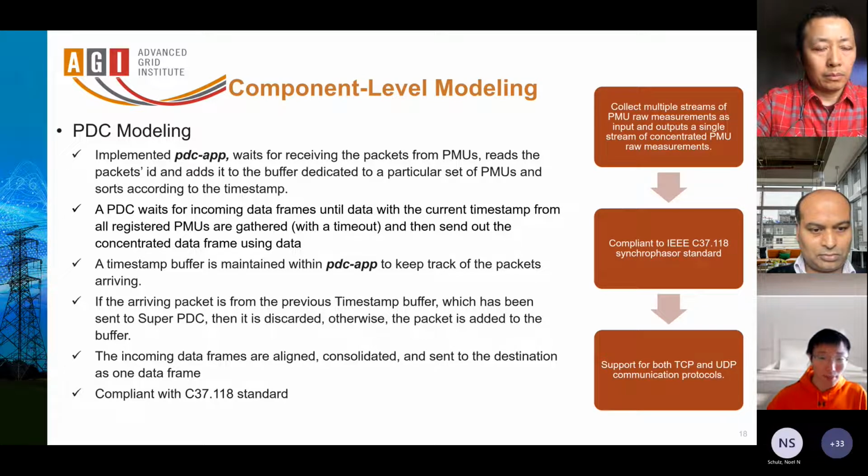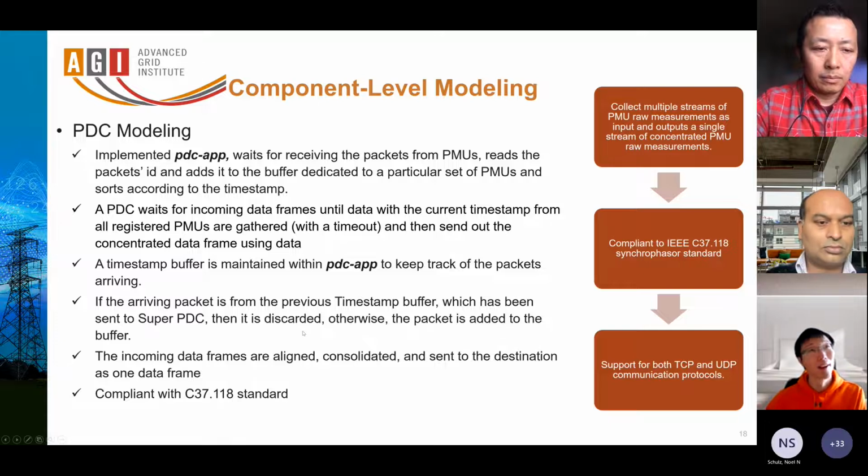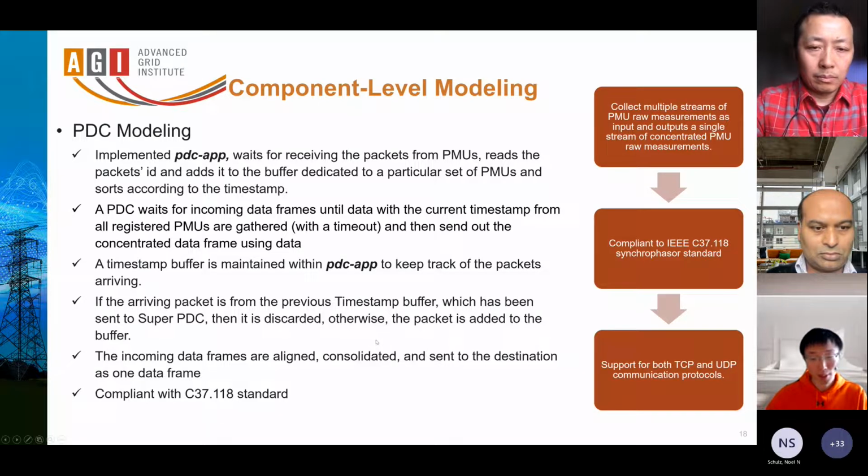It receives the packets sent from the PMUs and adds those to a frame buffer, and those measurements are aligned in the frame buffer. Once every expected PMU measurement is received, or a timeout window has expired, this concentrated or consolidated phasor measurement data frame is sent out to the destination of the PDC, and that can be a super PDC or an end user application.